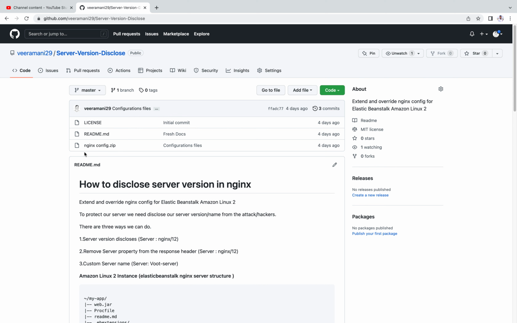So to avoid that, you can disclose your server version, or you can remove the server property from the response header itself, or you can give a custom name for your server.